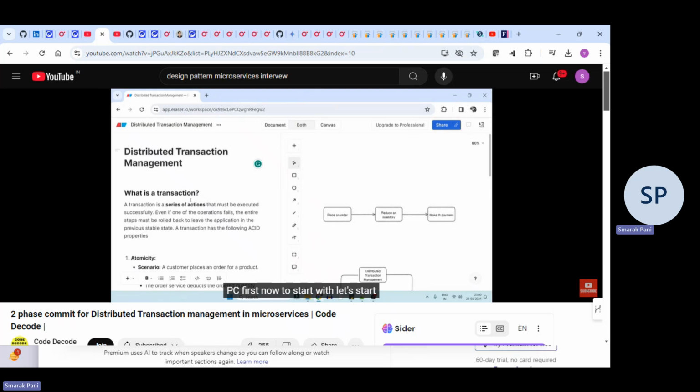To start with, let's see what a transaction is. A transaction is a series of actions that must be executed. If even one of the operations fails, the complete transaction must be rolled back. A transaction is something which follows the ACID properties. So I'll give you one example. You are working with an e-commerce website, so you place an order.